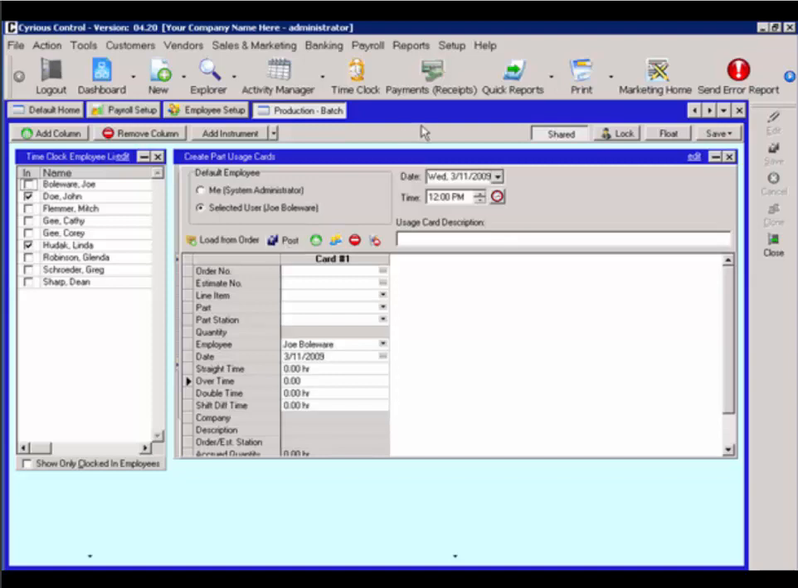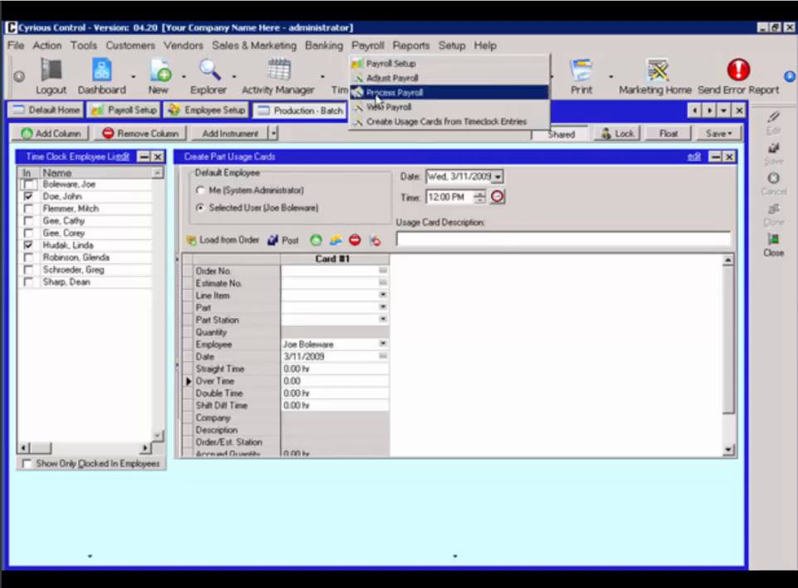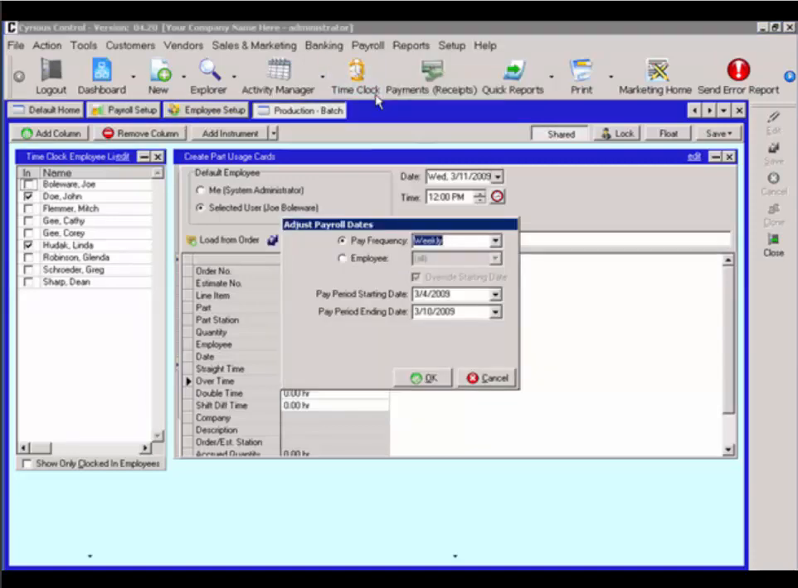When it's time to actually process the payroll, you would go to Payroll on the main toolbar, click on Process Payroll. Control gives you the ability to pull all employees who are under the weekly pay rate or pay frequency, as well as bi-weekly, monthly, and then group all those employees together. Or like we're about to do now is we can actually select a particular employee. So I know I actually clocked onto Dean Sharp's account and posted a 6-hour time for finishing.